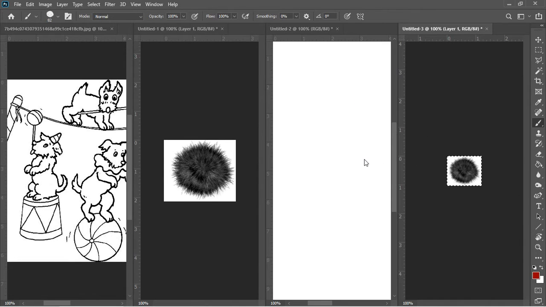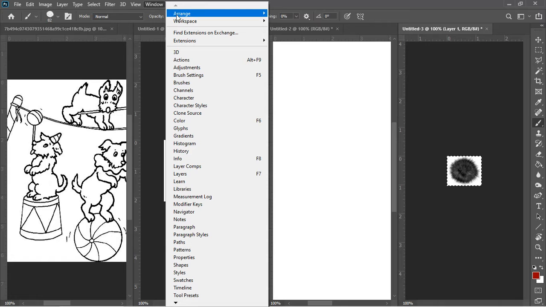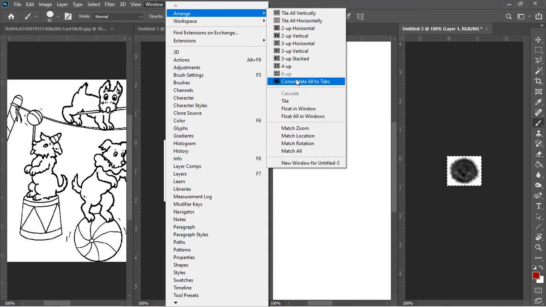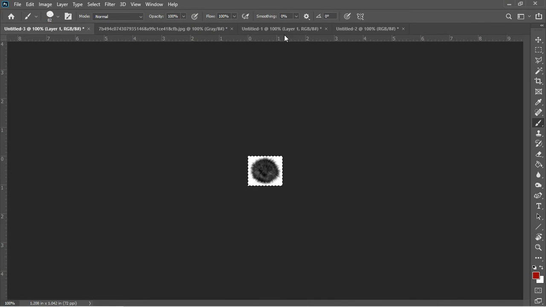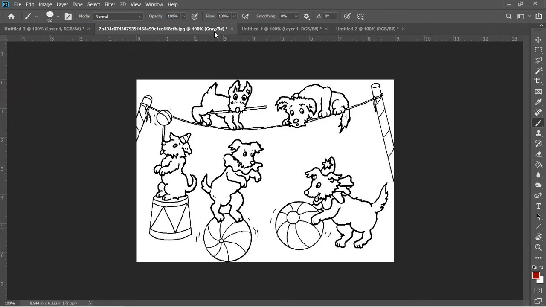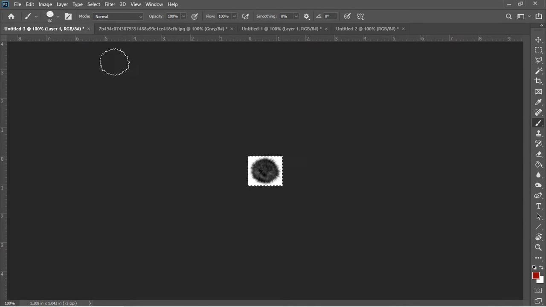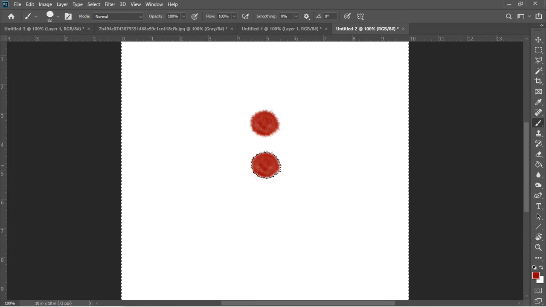All right, so now with any color, I come onto this white page. It says window, arrange tabs. Go to my white page, which is here. Come on, where'd the white page go? Here. And now you can see everywhere I click, or I can draw a line that leaves a textured edge as well.